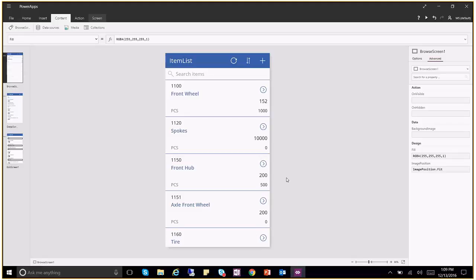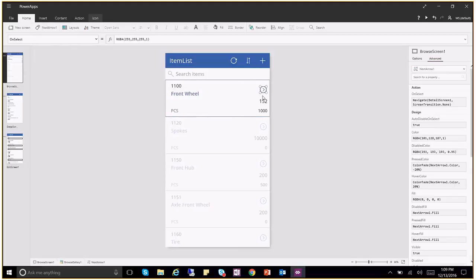Just click outside and go to home, and you'll see the screen name here. You click on it and you can rename it to whatever, first screen, second screen, or whatever you want. For now, I'll leave it as it is. So this is screen 1, and when you hit this particular next arrow button, it will go to screen 2. These buttons are available under insert.